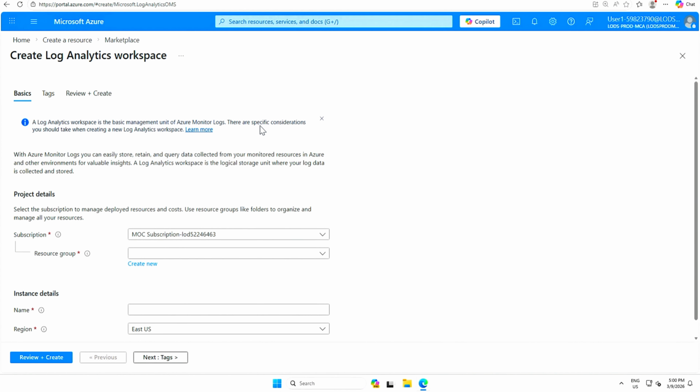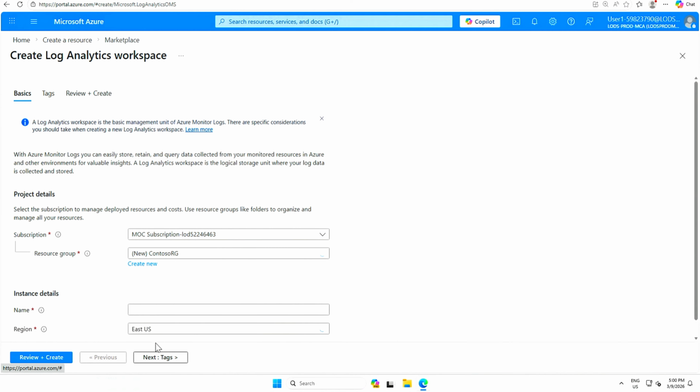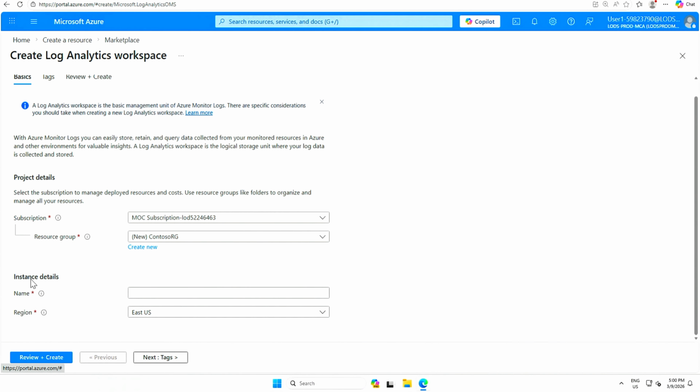So when you see this screen, you need to put the subscription. Then select the resource group. For this, let's create a new resource group. Give a resource group name, Contoso RG. Then in the instance details section, give an instance name. Select the region and then click on review and create.